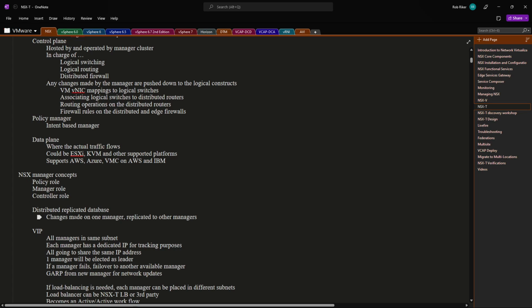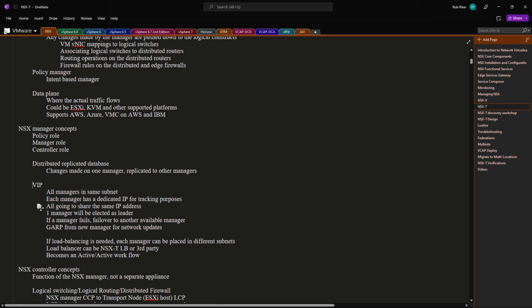Distributed replicated database. So what's going to end up happening is you're going to have changes made on one manager replicated to all the other managers on the stretched database that sits in between all the managers. There's a virtual IP address and all managers in the same subnet. Each manager has a dedicated IP for tracking purposes, and all of them are going to share the same virtual IP address.